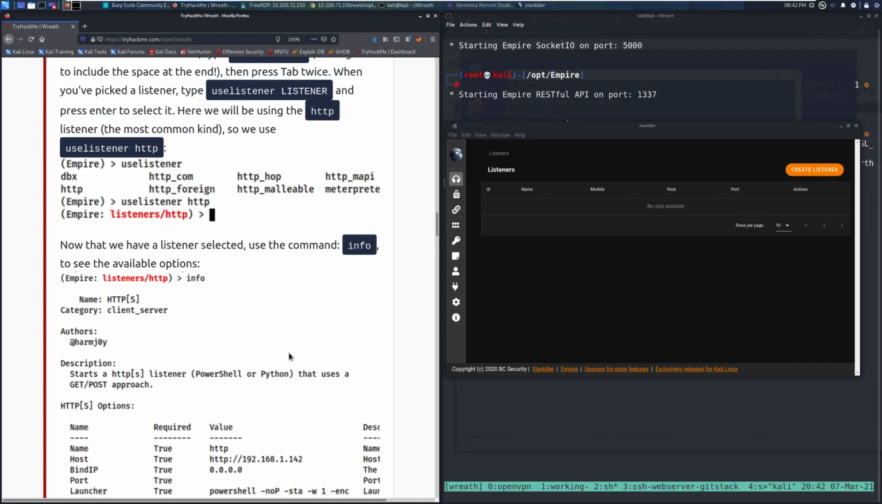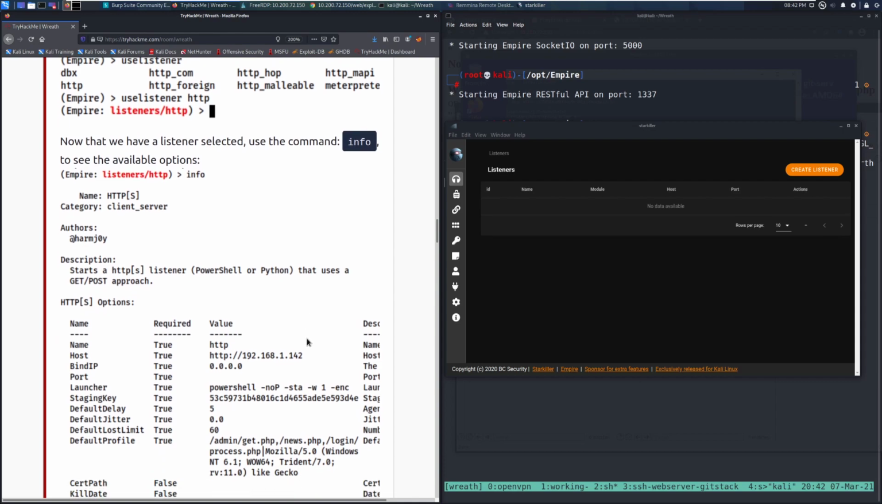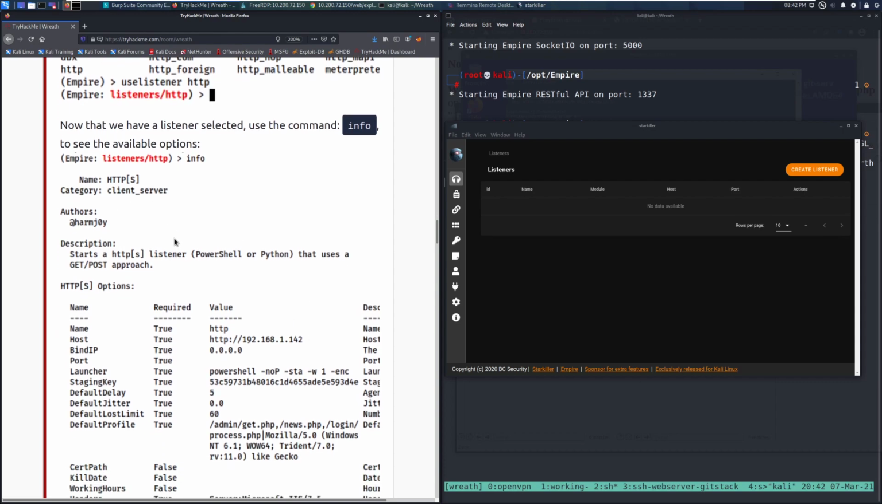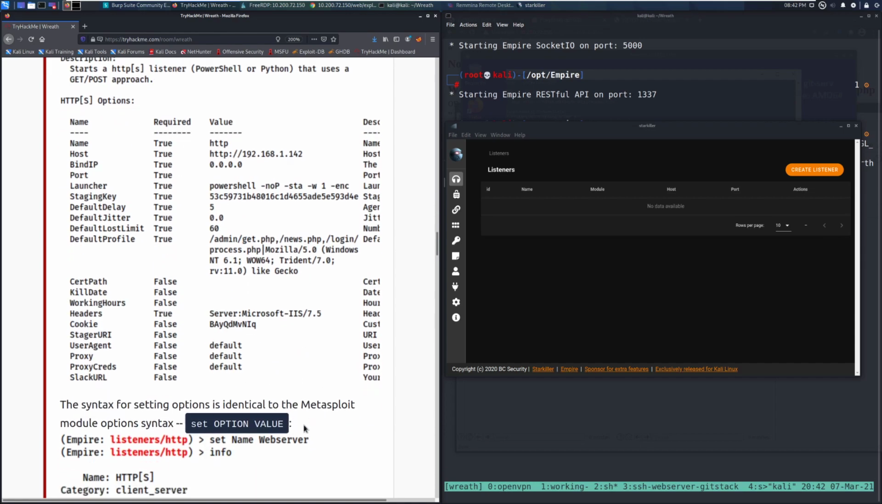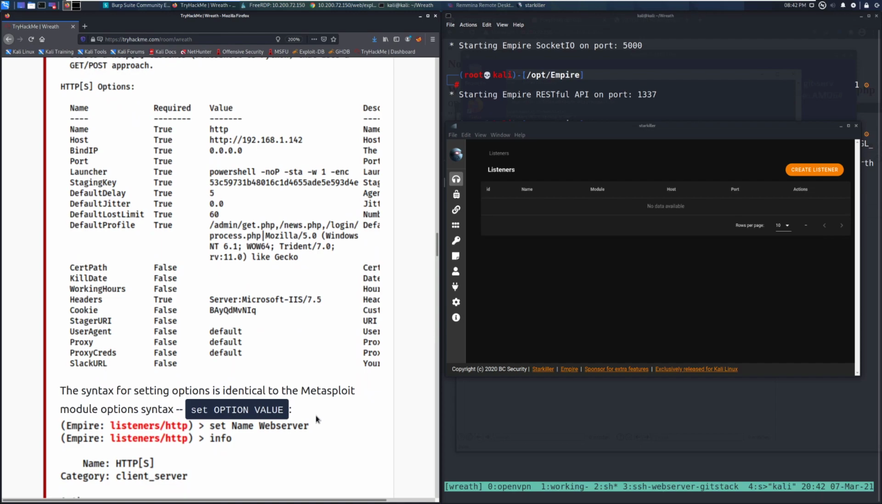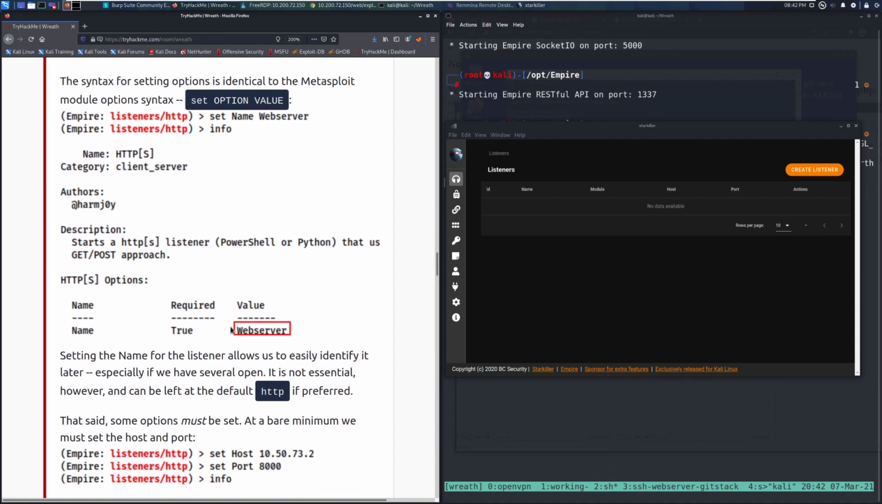Now that we have a listener selected, use the command info to see all available options. We can see the basic options that we have: the name, authors, description, and then the actual options below. The syntax for setting options is identical to the Metasploit module options syntax. So we do set, the name of the option, and then the value we want to set it to. So set Name web server, and then we can see in the info that we've changed the name to be web server.